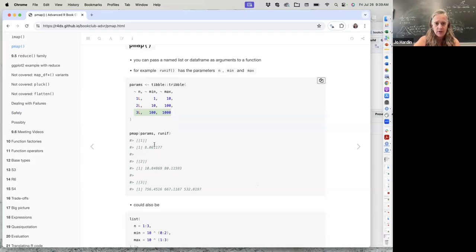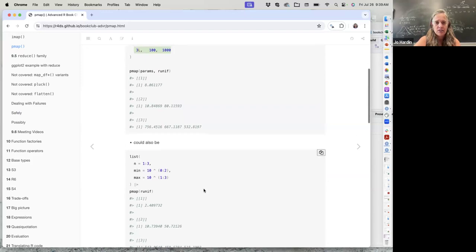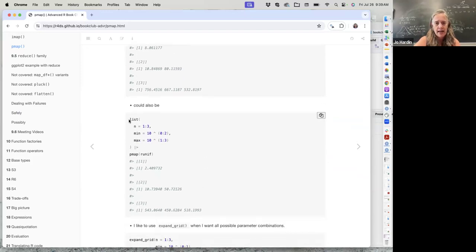Right. So we get exactly what you'd expect. One random uniform between 1 and 10, two random uniforms between 10 and 100, and three random uniforms between 100 and 1,000. Okay. So we could also have that first argument be a list instead of a tribble. So same here, you don't get the same results because of course it's random, but you get the same idea, which is one uniform between 1 and 10, et cetera.